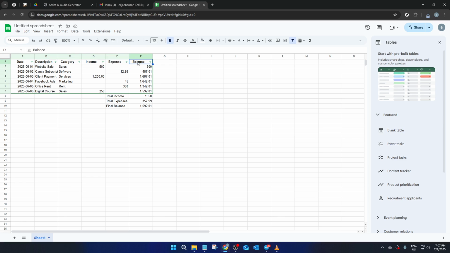Start by opening a brand new Google Sheet. You'll want to paste in your sample data, starting from cell A1. Your table should have 6 columns: date, description, category, income, expense, and balance. For each transaction, enter the date, a short description, the category, and the amount, either in the income or expense column depending if it's money in or money out. The balance will let Google Sheets calculate for us in a minute.